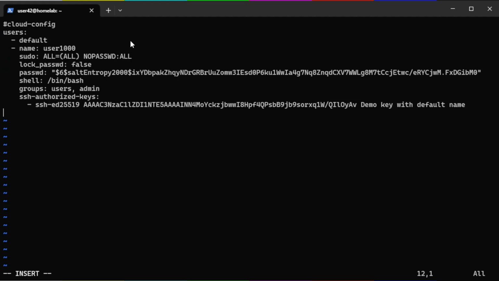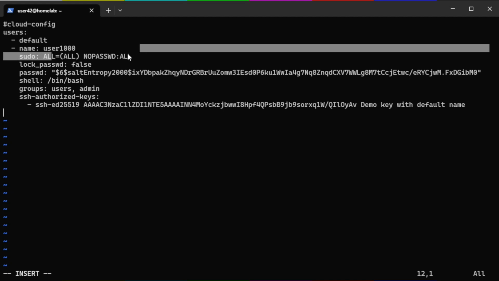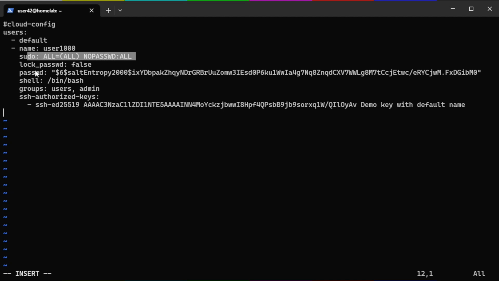The name of our user is user1000. The sudo field configures our sudoers entry. Here we should be able to sudo without password. This long string is the hashed password just created. Shell needs specifying as bash, otherwise it will probably default to dash.